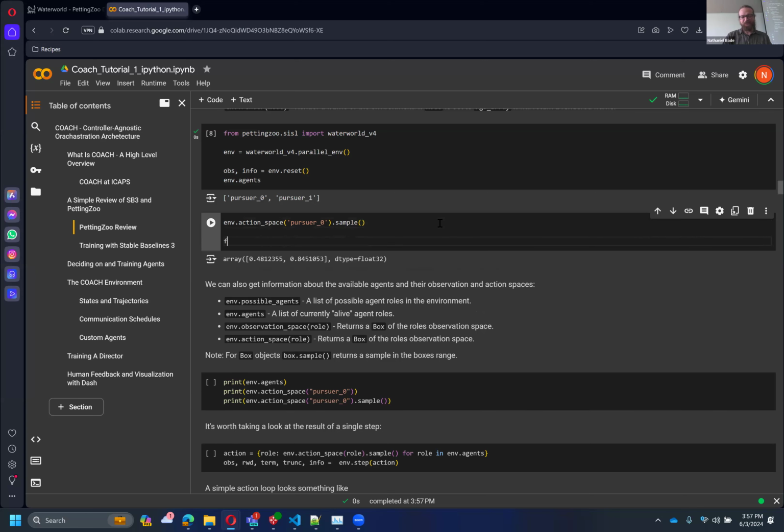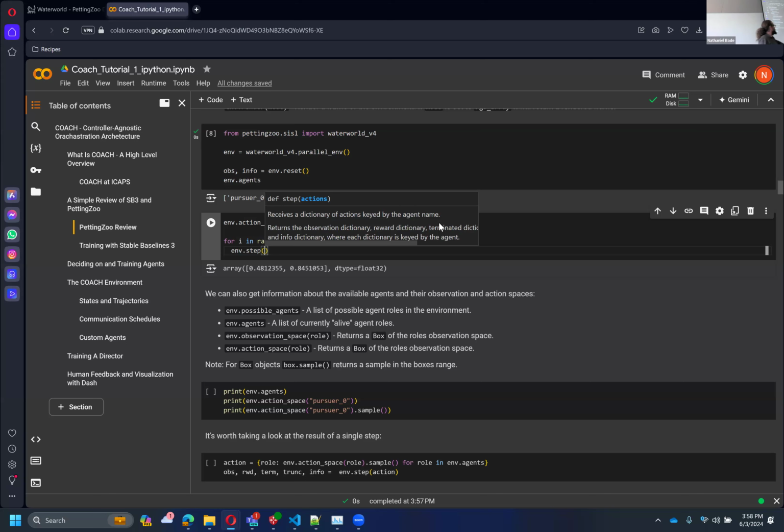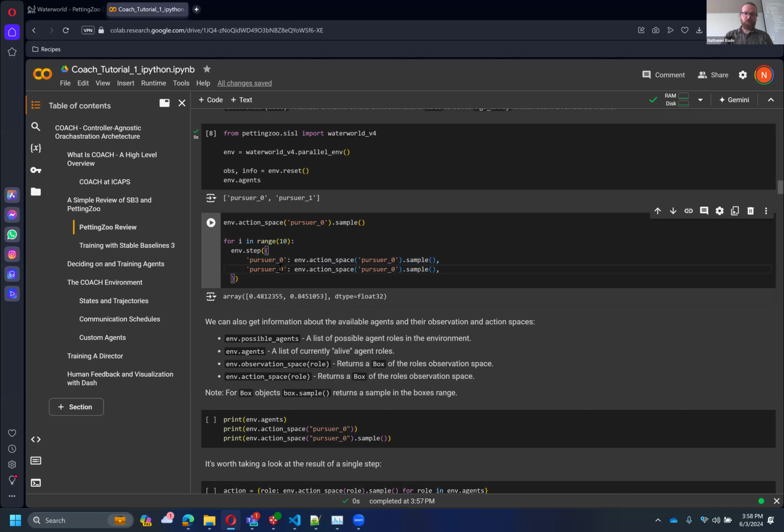Keep something like, for i in range 10, environment.step. So now what do I need to do? I need to provide an action for each of my agents. Say pursuer 0. I don't really care what it is, so I'm just going to grab pursuer 0's box and sample it. Do the same thing for pursuer 1. And before I actually run this in a loop, I'll just do it once so we can see what we get there.